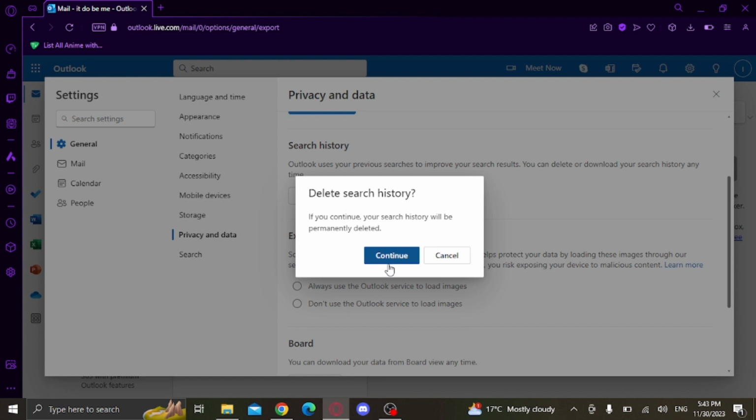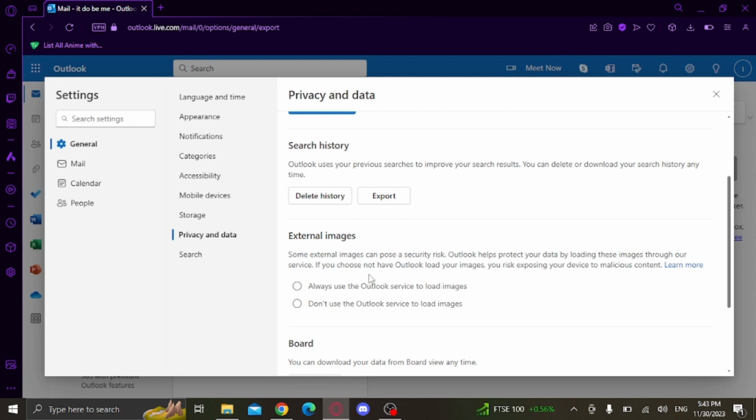If you click on Continue, your search history will be permanently deleted. So go ahead and click on Continue. And once you've done that, your search history on Outlook will be permanently deleted.